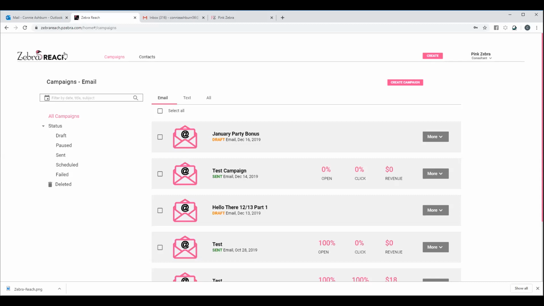So when you first go into your ZebraREACH account through the ZR at the bottom of your personal websites, this is where you're going to be, and you can see the logo here. So we have campaigns and we have contacts. So we'll be talking about both of those things. You've got a create and a create campaign button here. Both of those things do the same thing. So whether you click it here, you can do an email campaign or a text campaign, or you could click it here and do the same thing.